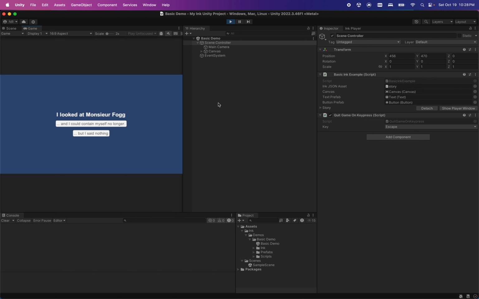And so here I have the default story that comes with the ink example, this story about you and Monsieur Fogg. And you can go ahead and click an option. It'll progress you through a story that has the structure of an ink story with the content and the different choices. You can follow it through to the end, and here we have the end of the story.